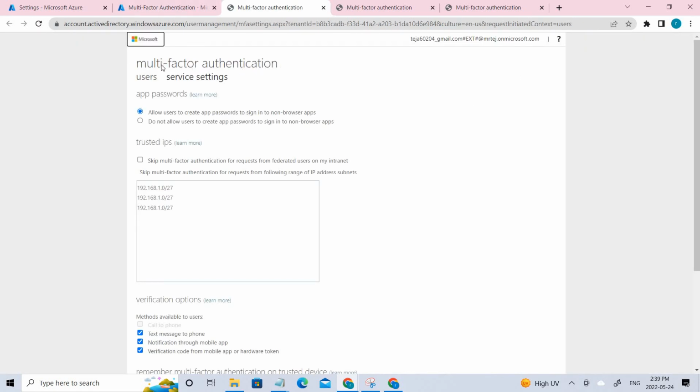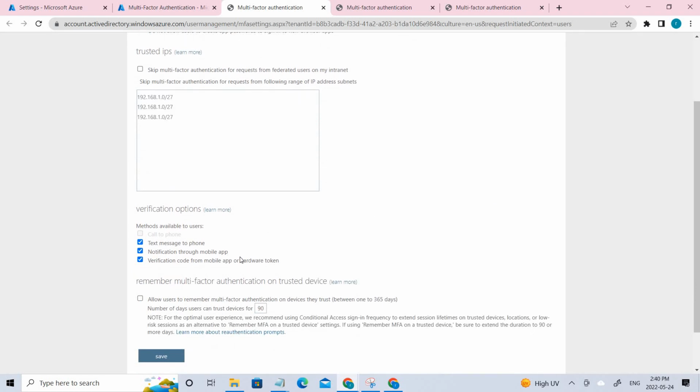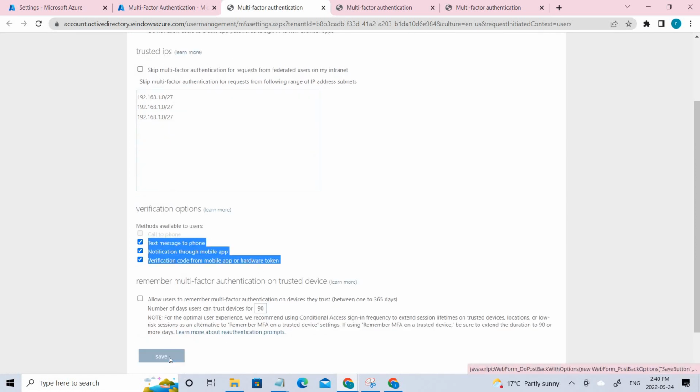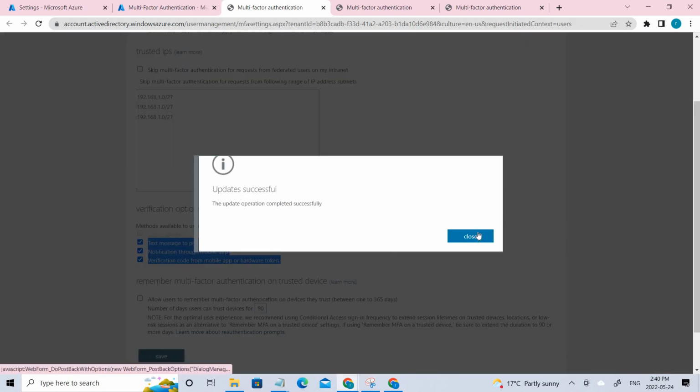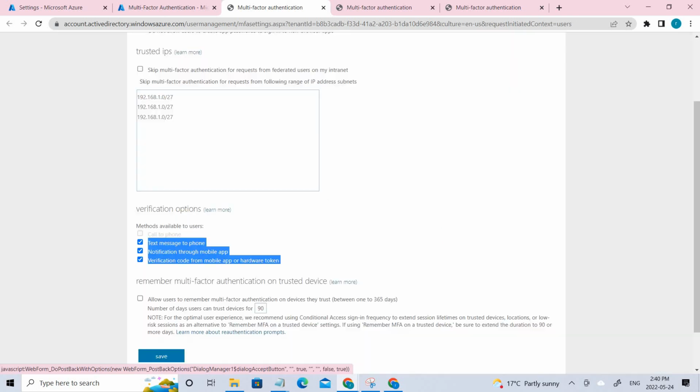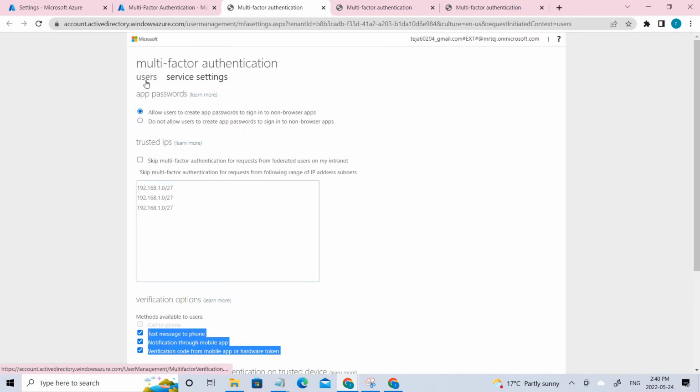For multi-factor authentication you can add trusted IPs which don't require MFA. You can see the available methods: a text message to the phone, a notification to the mobile app, and a verification code from the phone app. You just need to verify it and click save. It has been updated successfully.